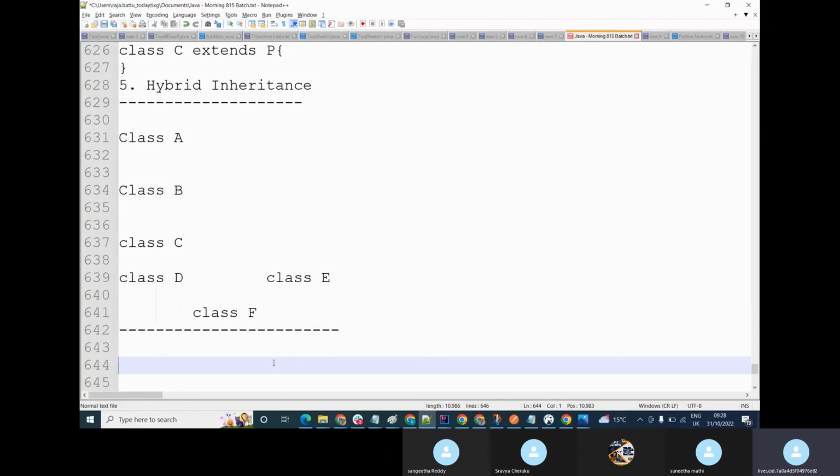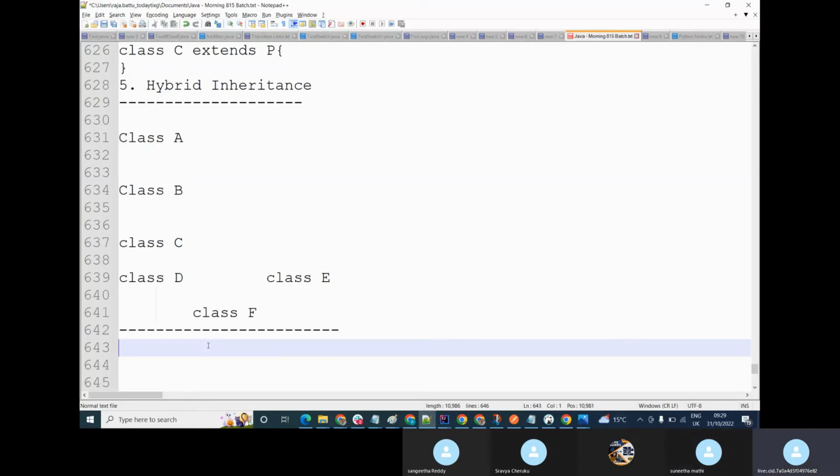Are you clear until here? Yes. So basically, single, multi-level, and hierarchical are the three types of inheritances we can use, and multiple inheritance and hybrid inheritance are not possible in Java. Okay, that you need to remember.